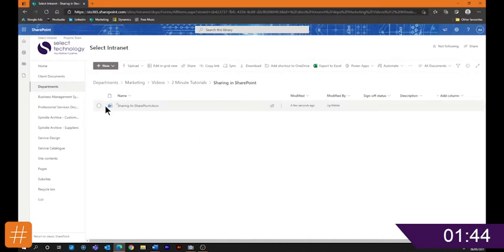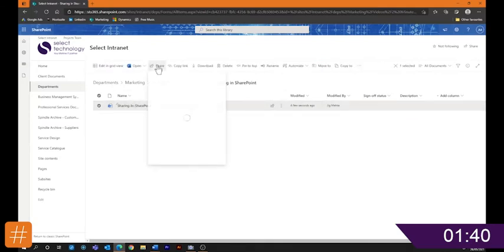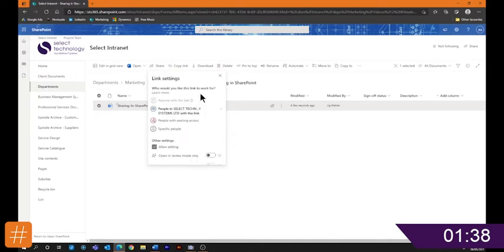So here we've got a file that I'd like to share. Really straightforward. I can click on here, hit share. I get a few options here, so anyone with a link. At the moment mine's greyed out because we don't have access. I don't have admin access to do that, but you just need to talk to your provider for that.